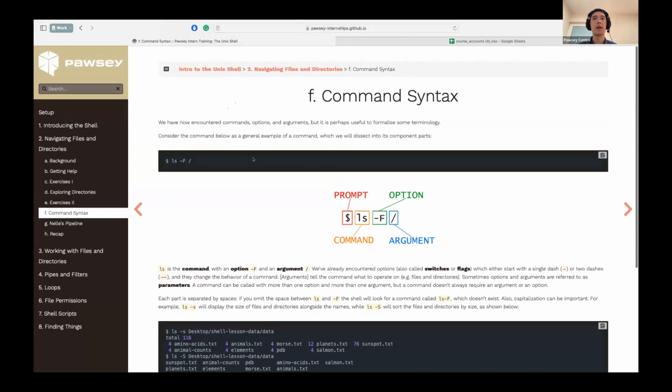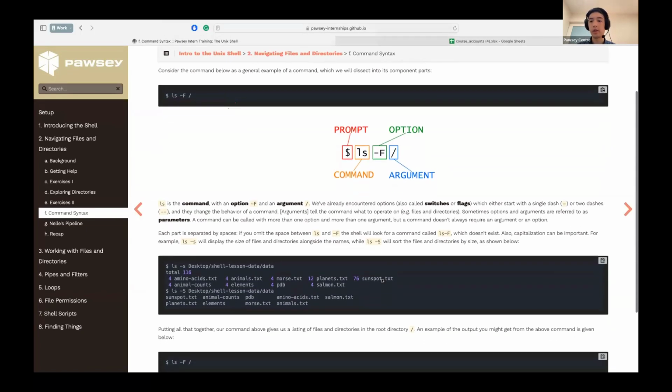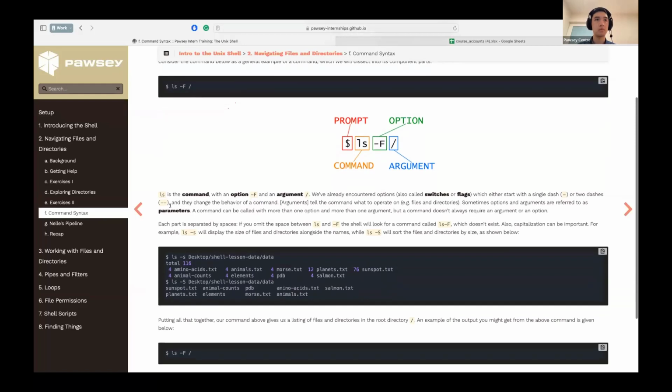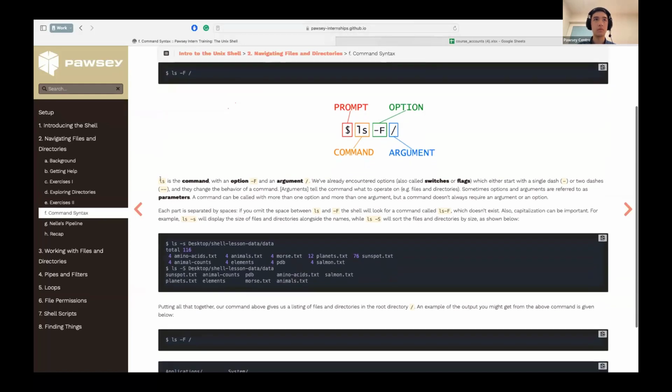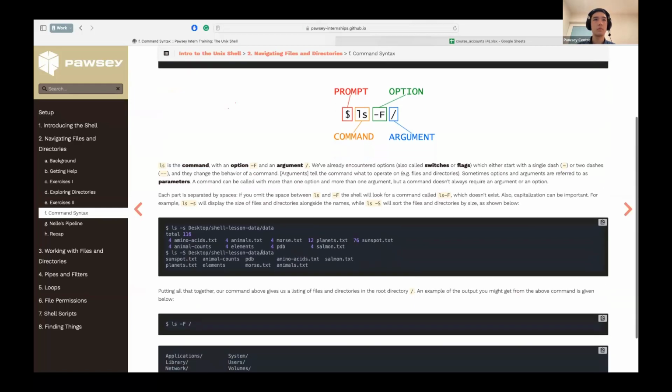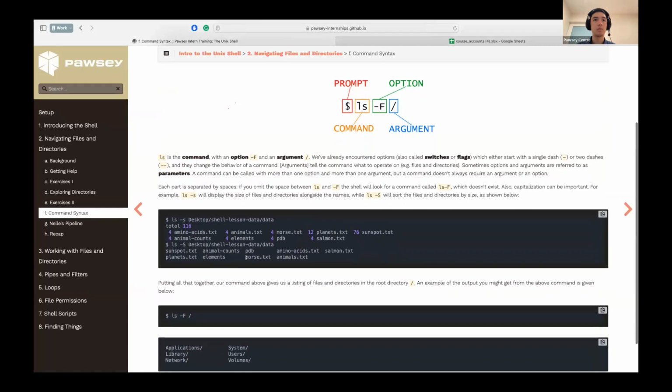So here is the command syntax. Like the previous one, we have the prompt, so everyone can have a slightly different one. ls is the command, -f is the option, and slash is an argument. I'll explain it in detail. The command option is f. If you see the f, it can show whether it is a directory or not, and you can test this command.